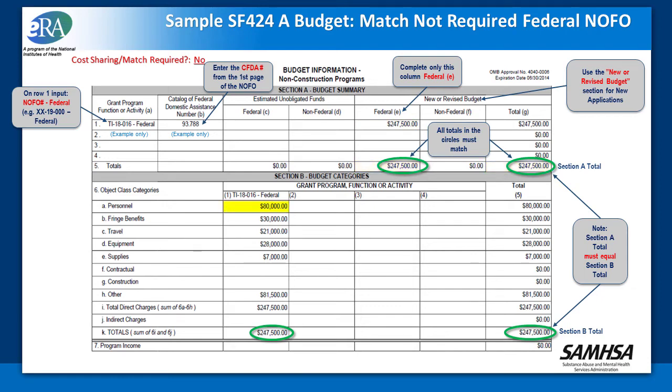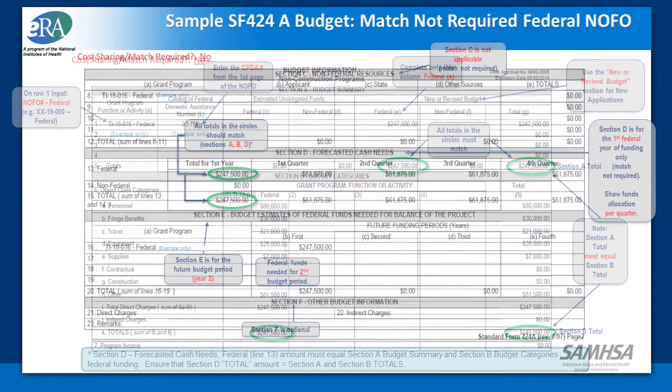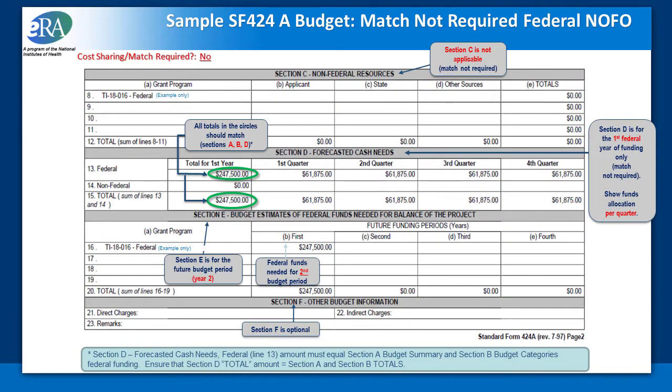In Section B, break down your total requested amount into the various object class categories. Note that the cell circled in green must match up. The validation here is to make sure that your total entered in Section A matches the total of the costs in Section B, broken down by category. Since this example does not require matching funds, Section C is not applicable.